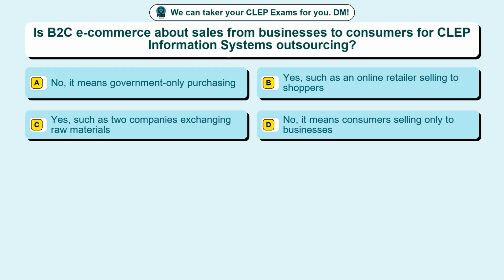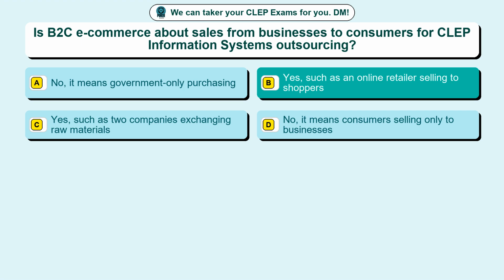Question 12. Is B2C e-commerce about sales from businesses to consumers for CLEP Information Systems outsourcing? Option A. No, it means government-only purchasing. Option B. Yes, such as an online retailer selling to shoppers. Option C. Yes, such as two companies exchanging raw materials. Option D. No, it means consumers selling only to businesses. The correct answer is option B.